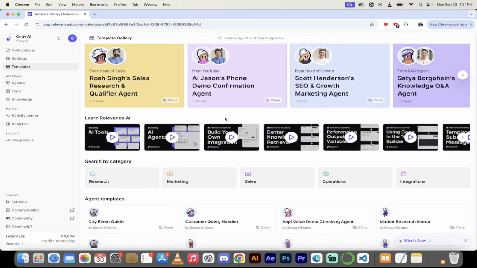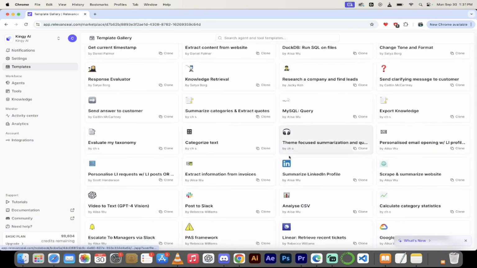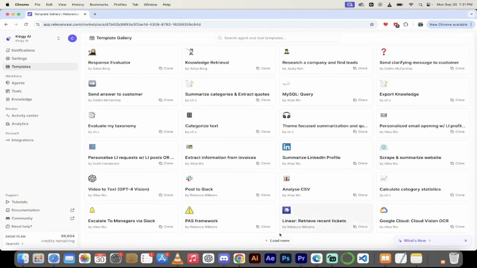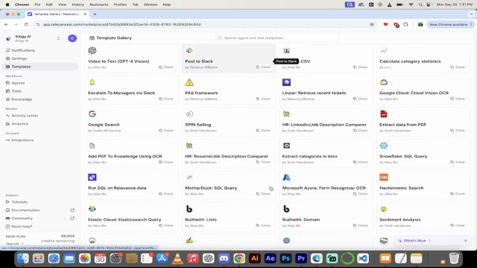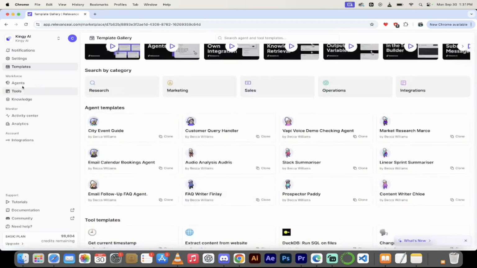When I click on view templates, they've got a lot of agents already built that you can either use as is, or you can go ahead and modify them. So just flipping through here, look at all of these agents already. And if I click on load more, you guessed it, there's even more, lots more, holy smokes. Anyways, let's go back here.